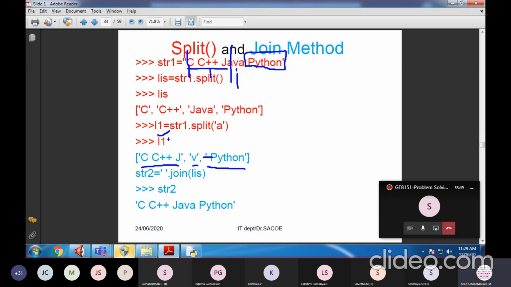If you assign the value to a list, it will be stored in a list, or else it will output the value. Okay, so the opposite of split is join. So we can join the list to produce a string. If you pass a list to join, all the elements in that list are joined to form a string. So this is the functionality of split and join.